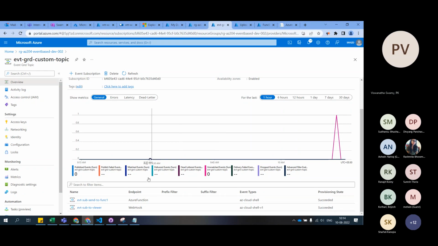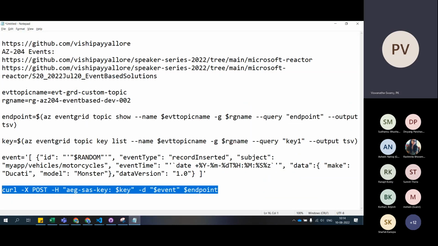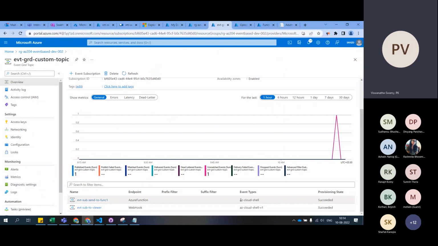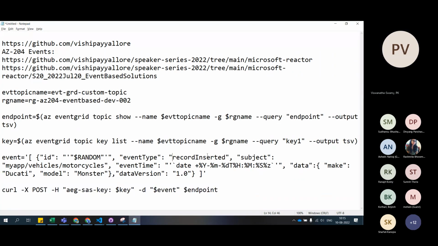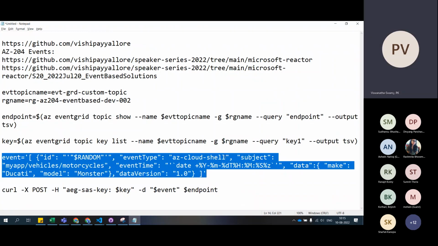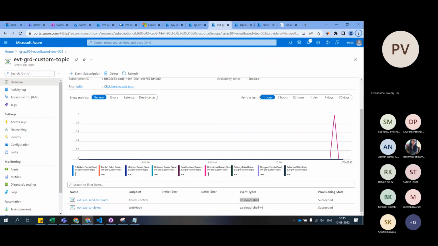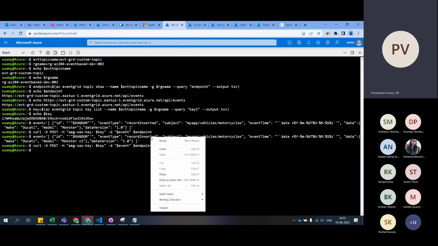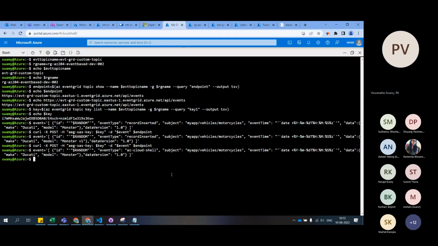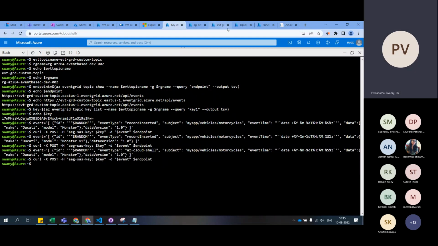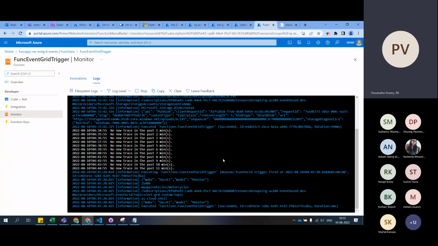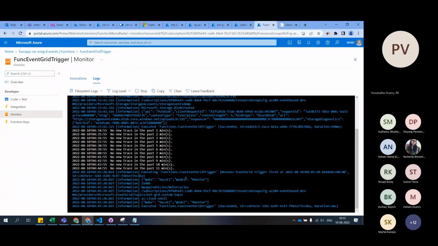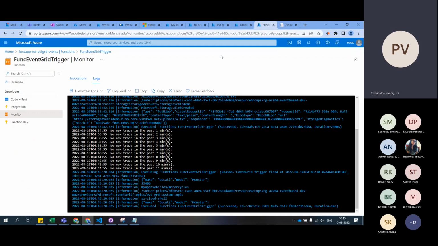Okay, event type. So did we make some mistake? Okay, it's record inserted. That's my mistake. I'm sorry for that. Event type should be AZ Cloud Shell, because that's coming from this application. So let's paste it over here and send this. There you go. So we were able to send the event, because it has to match the type.